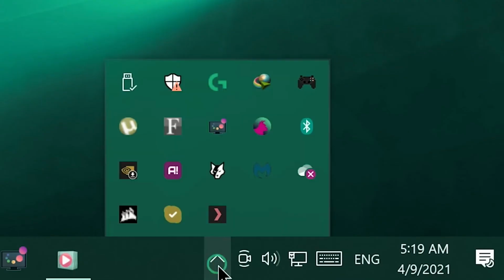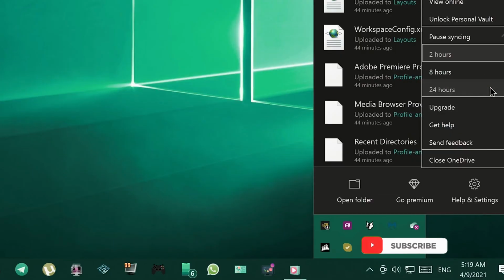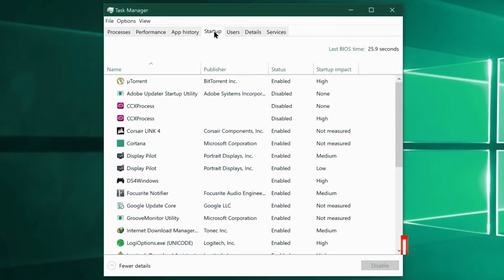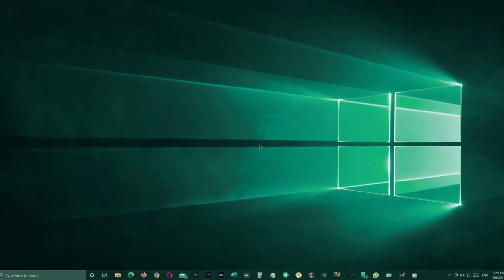To do that, go to the hidden icons on your taskbar and right-click on OneDrive. Now click on Pause Syncing and choose a temporary period. If you feel a change in the performance, you can make it permanent by going to Taskbar, Start tab, or disable OneDrive from the Startup tab. The next time you reboot, there is no OneDrive anymore.